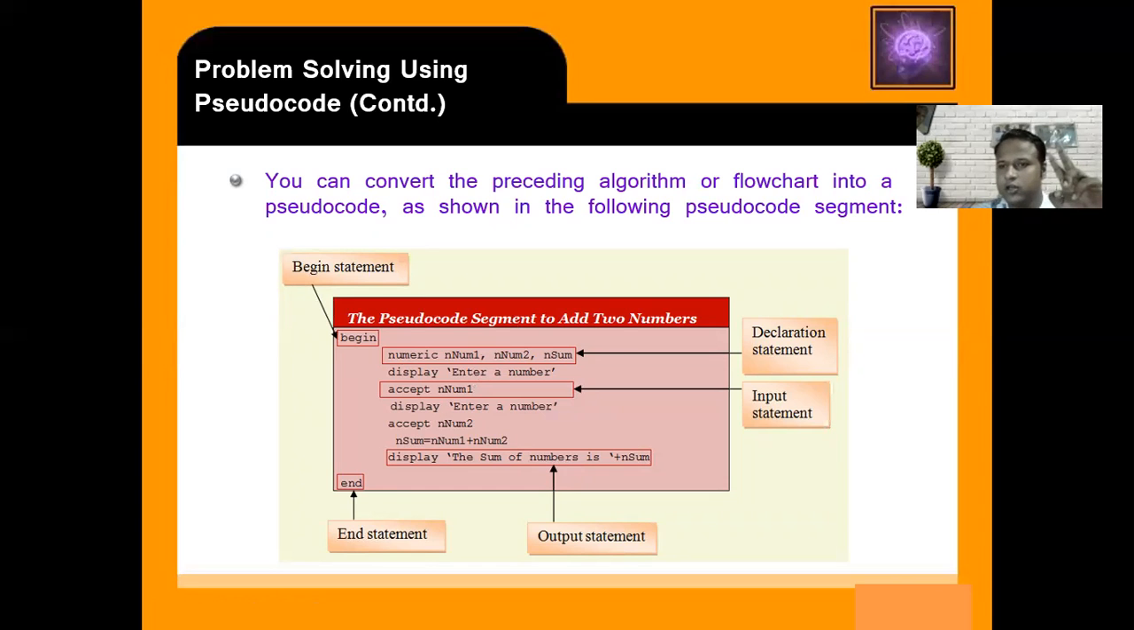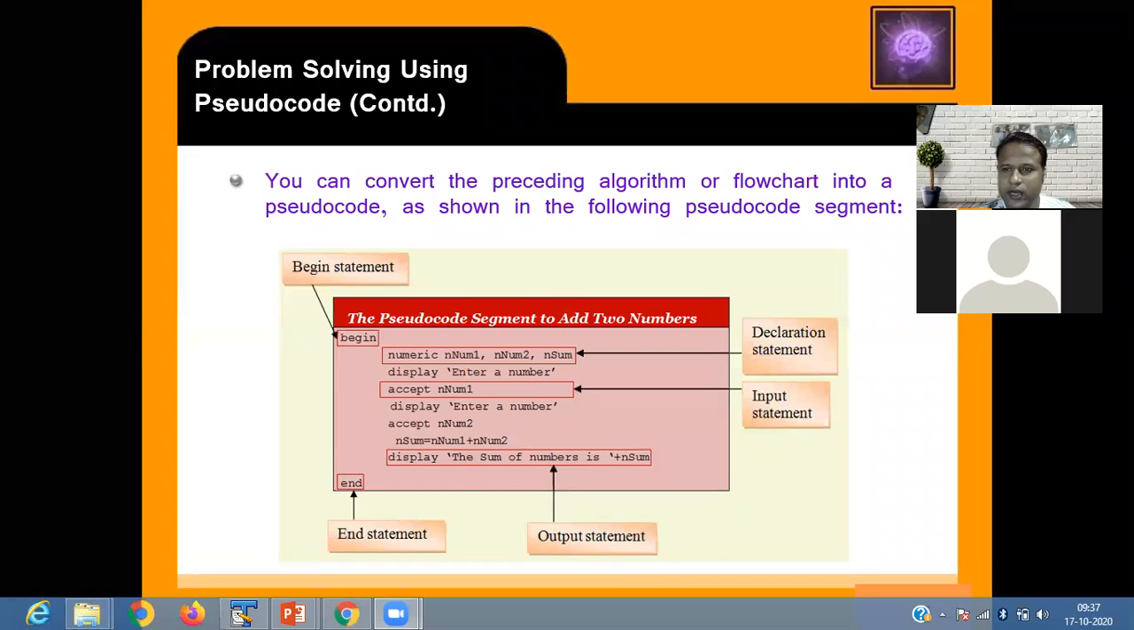For taking the input from user, we... Hello Sri, I'm audible now.